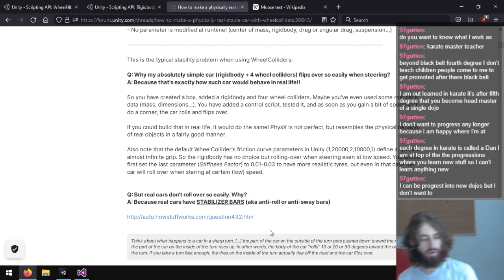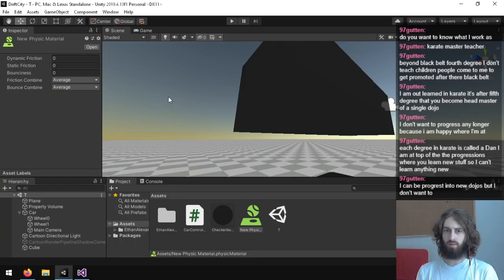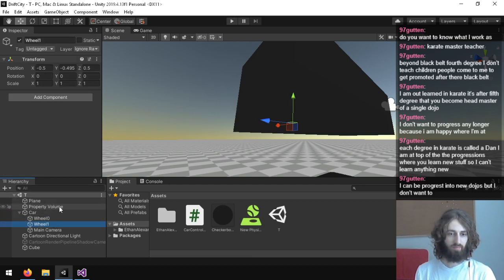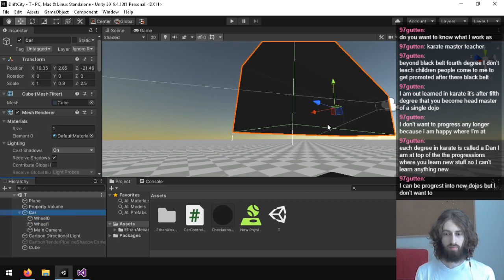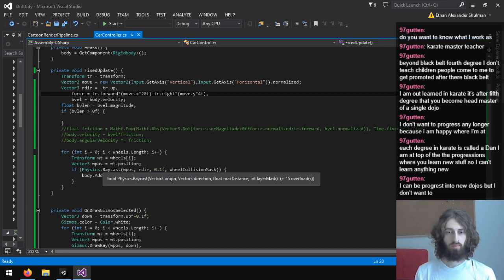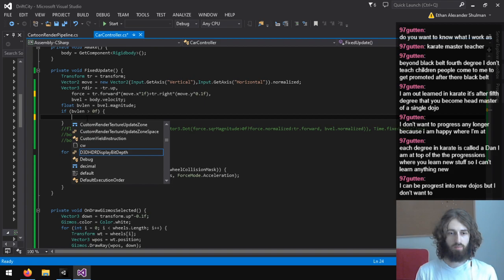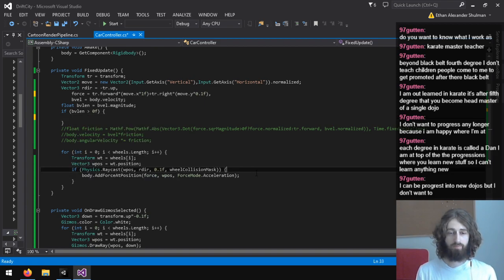Yeah, I really want to try to get custom control. I'm still gonna do these anti-roll bars, but I'm not gonna use the wheel colliders. I'm just wondering, how do I calculate the sideways velocity? I guess maybe I'll try debugging and printing that out.